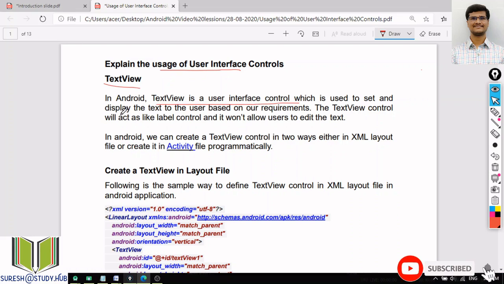In Android, text view is a user interface control which is used to set and display the text. Text view is like a label. If you know about the .NET concepts, then you have this label control, right? It is exactly similar to that label control. Text view is a user interface control which is used to set and display the text to the user based on our requirements.